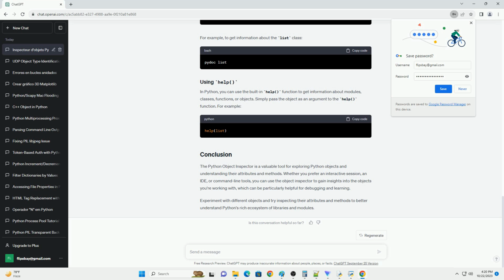You can also use command line tools for object inspection. The PyDoc tool can be used to get information about Python modules, classes, functions, and methods. To use PyDoc, open your terminal and run it. For example, to get information about the list class. In Python, you can use the built-in help function to get information about modules, classes, functions, or objects. Simply pass the object as an argument to the help function.